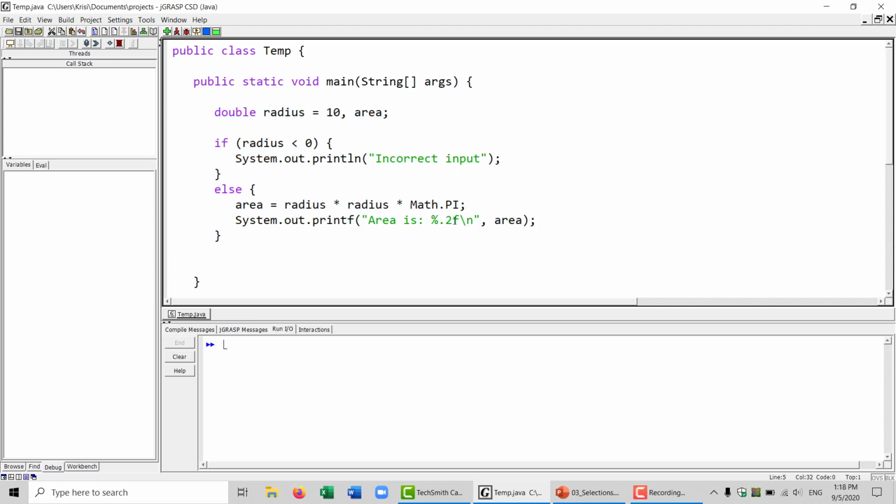So the code that I'm testing is this if-else statement that says, right now, if radius is negative, then display incorrect input. Otherwise, use that radius to calculate the area of a circle and print the result onto the console, formatting it to be a floating point value with 2 digits after the decimal point.